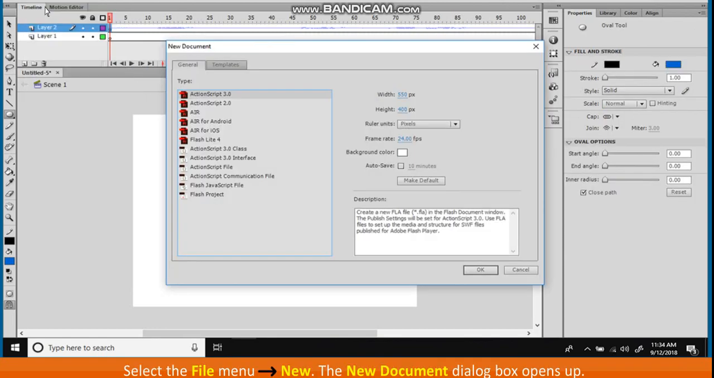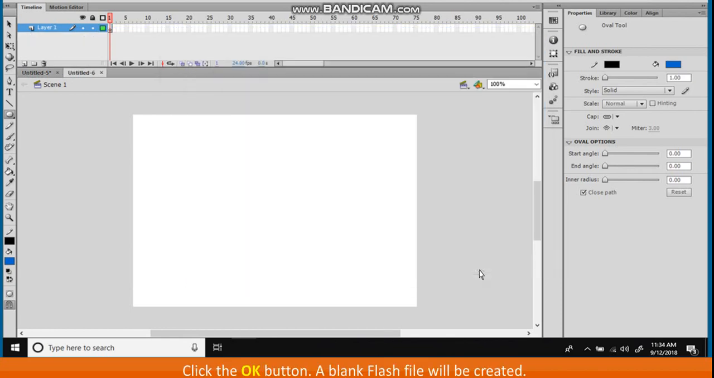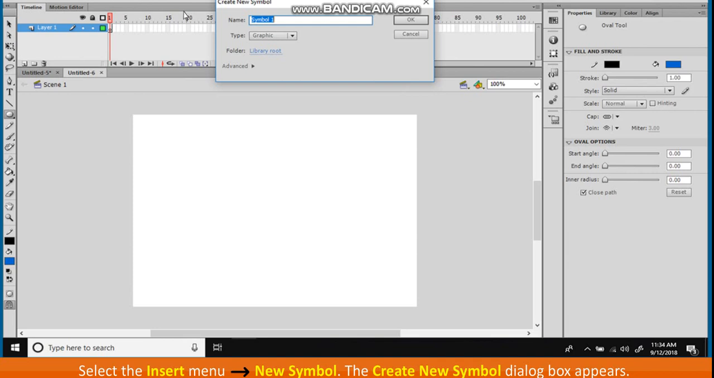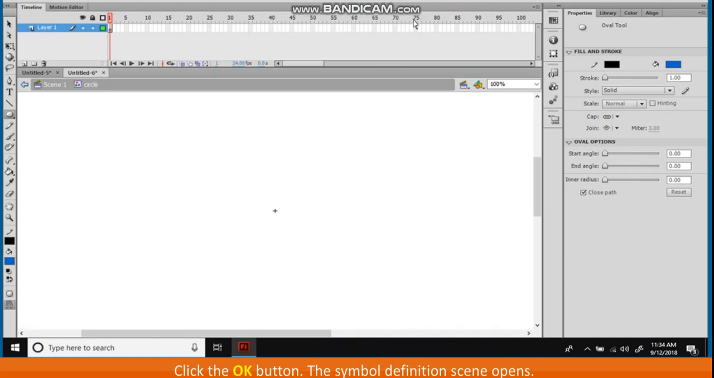The New Document dialog box opens up. Select Flash document in the Type list box. Click the OK button. A blank Flash file will be created. Select the Insert menu, go to New Symbol. The Create New Symbol dialog box appears. Type Circle in the Name text box. Click the Graphic Option button in the Type section. Click the OK button. The symbol definition scene opens.